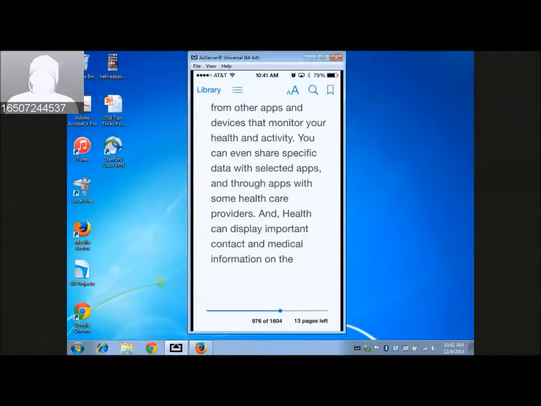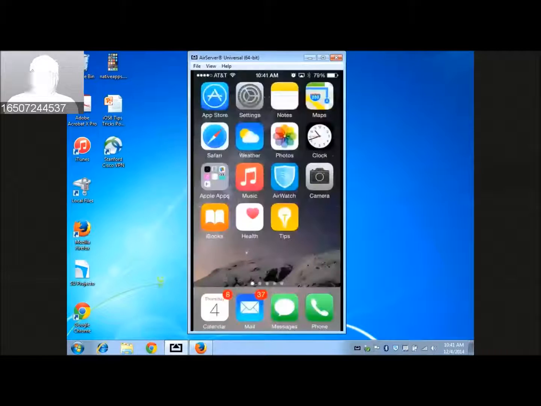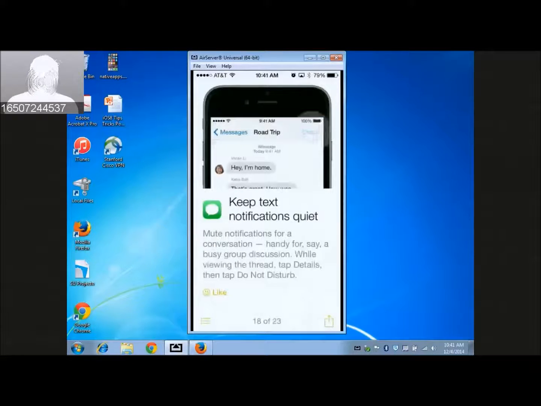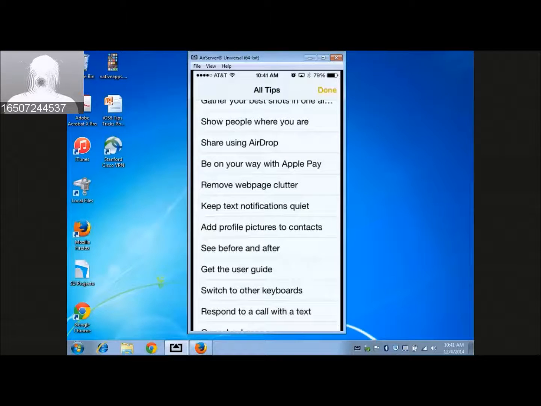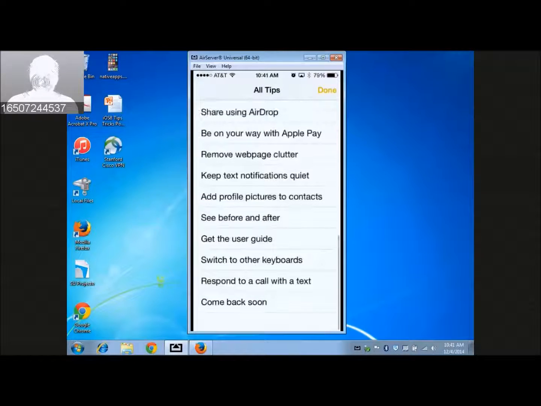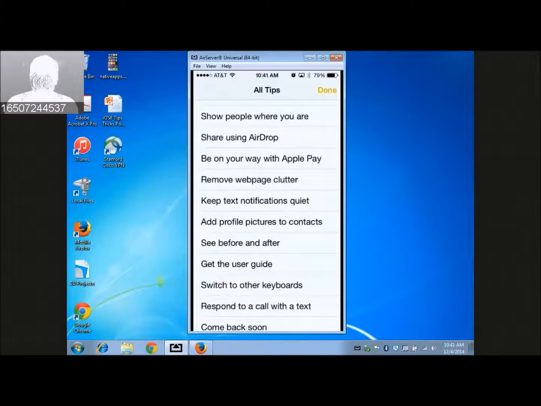Okay. Tips is that little light bulb, and it is exactly what it implies. It gives you tips. Apple sends you tips on, like, if you press that little outline, you can add profiles to contacts. It shows you different tips on iOS. And Apple does regularly update this information.